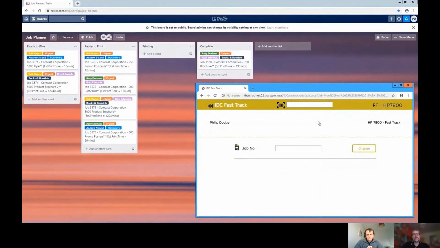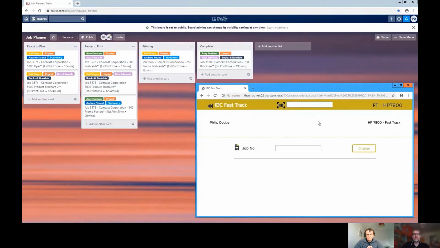So that is telling Tharstern that something's happening, and that is also sending that data to Trello, and you can see that that particular card has now jumped into the printing column. So that's great, because those people who are utilizing Trello as a work to list can see what's happening.